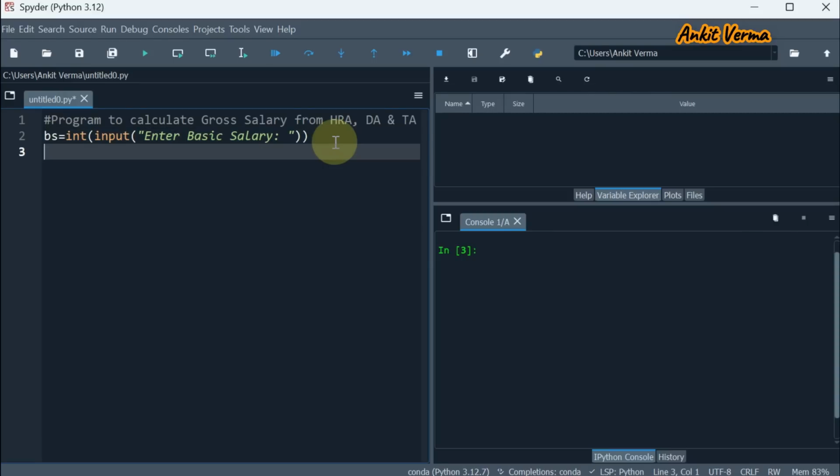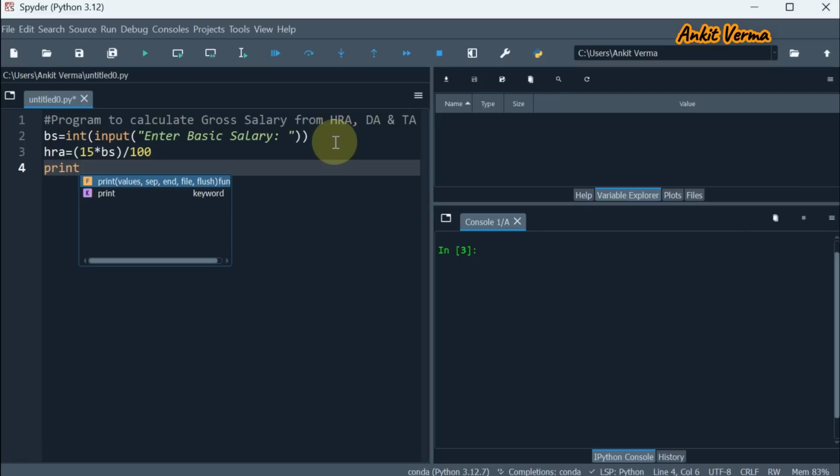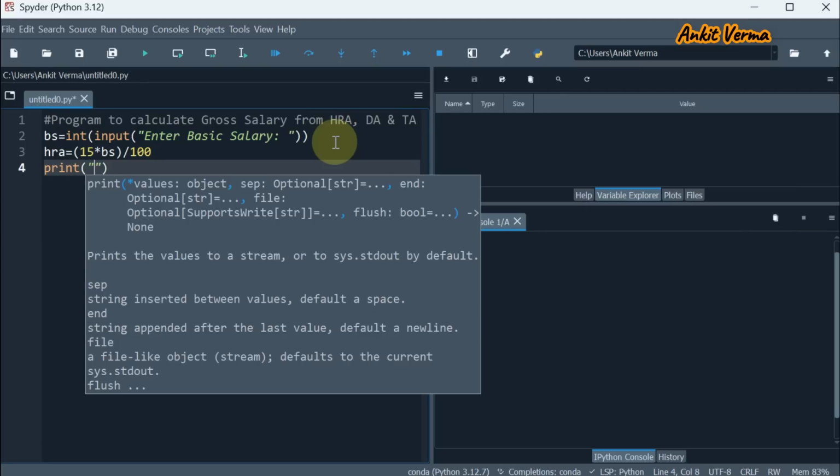Now calculating the HRA. HRA is a variable that is equal to, let's say, 15% of basic salary. So I'm taking 15 into basic salary divided by 100. Now we are going to print this. So print, in the double quotes we are mentioning HRA concatenating with the variable.